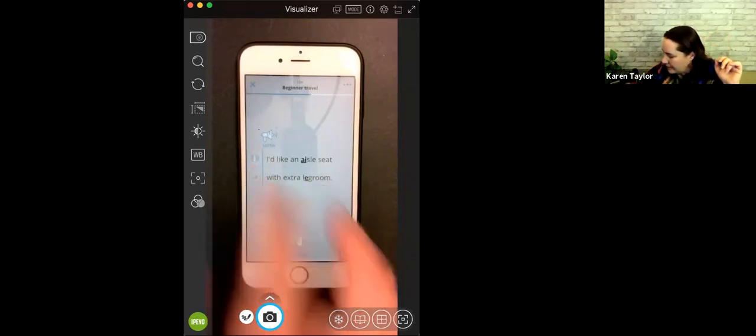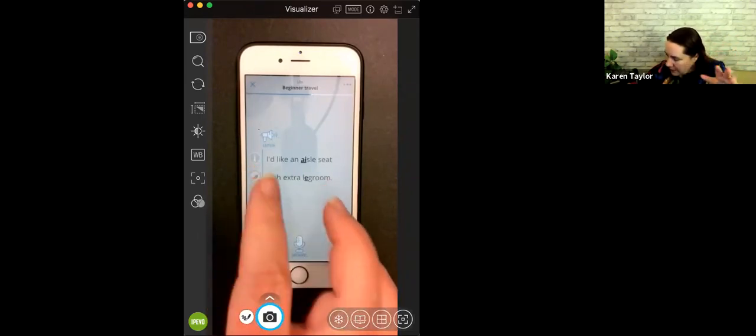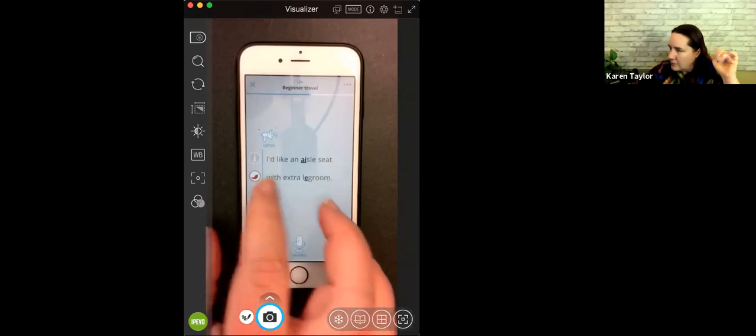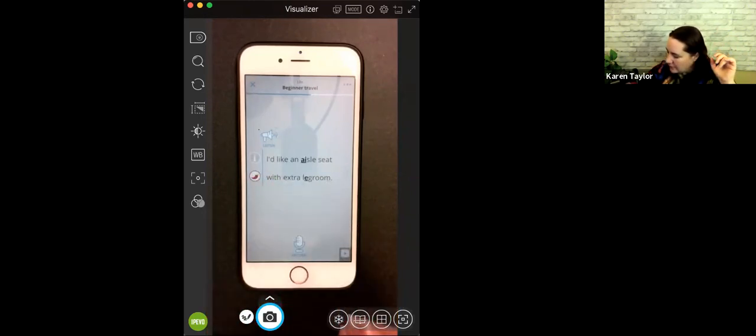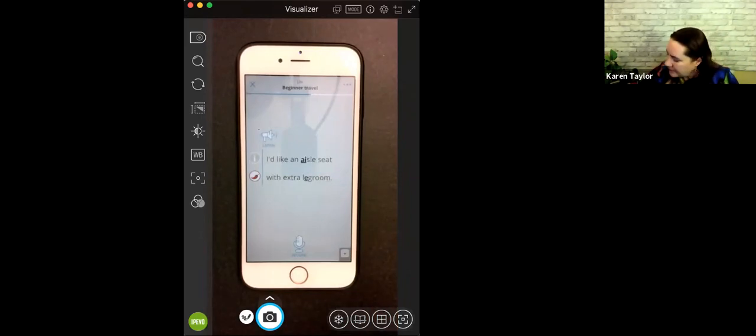And then? Red pepper leg room. Leg room, okay. Red pepper leg room. Let me listen to the whole sentence. I'd like an aisle seat with extra leg room.